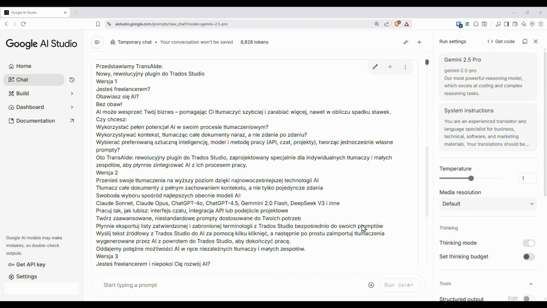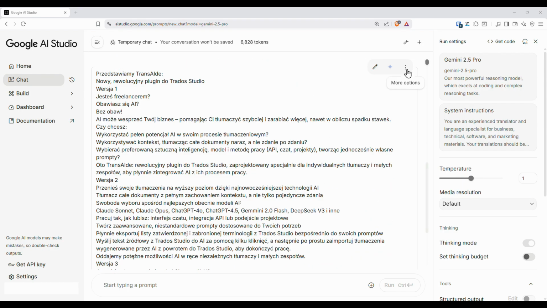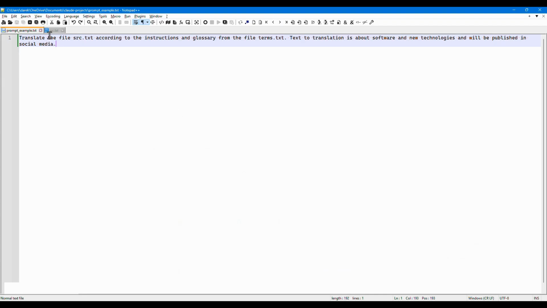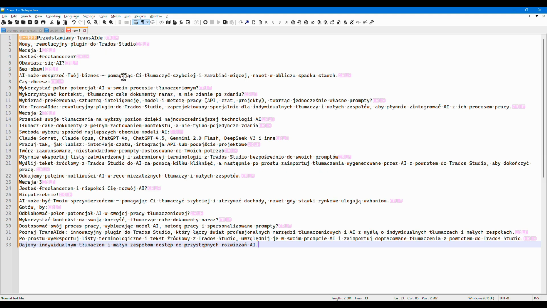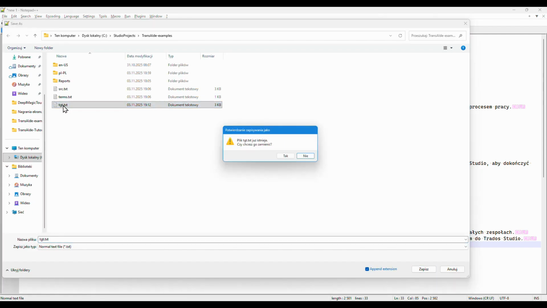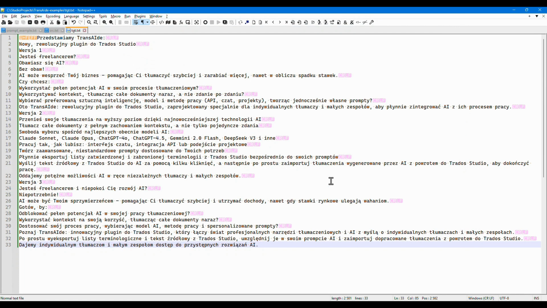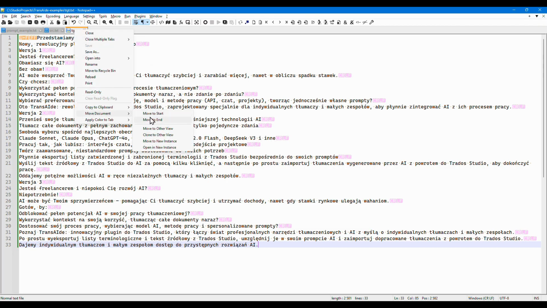If the text looks good, you should copy it and create a new text file to import into Trados Studio. To do this, I copy the entire response text to the clipboard. Then, I open my favorite text editor. I open the source text exported from Trados Studio in it. Then, I create a new empty text document. I paste the copied translation from the clipboard and save the file.